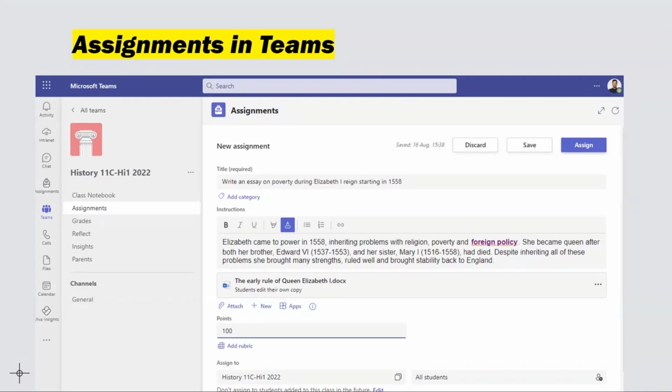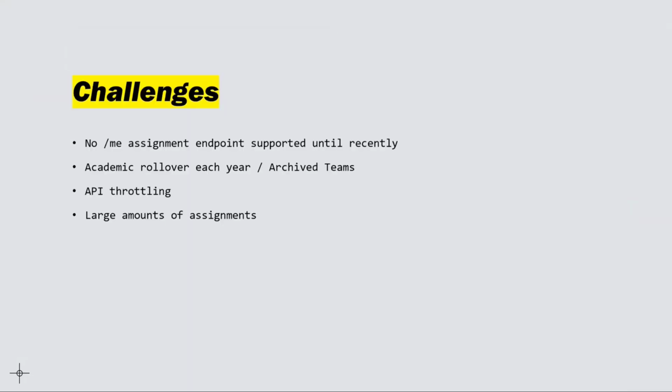So this is one of the things that we wanted to do with this web part. And there were quite a few challenges that we came across. So there was no me assignment endpoint until recently, not officially supported. So you had to go a really long way around getting those assignments. You had to get a list of all the classes, query each class for a list of assignments, put them all together. So it was incredibly intensive when you're calling those API calls for the first time.